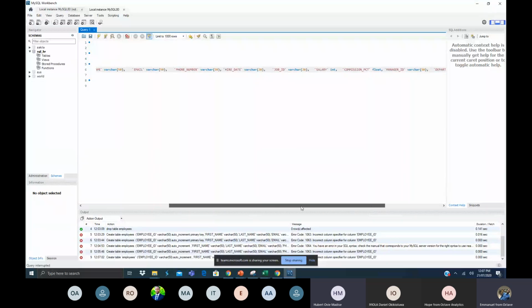Am I not spelling this thing properly? Employee underscore ID. This space, do not employee underscore ID. Copy and paste now. Same thing now. Employee underscore ID.